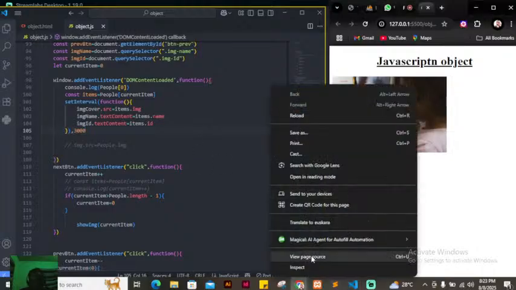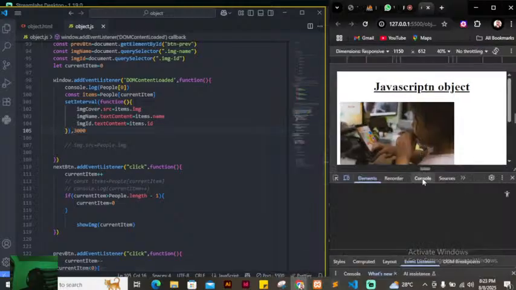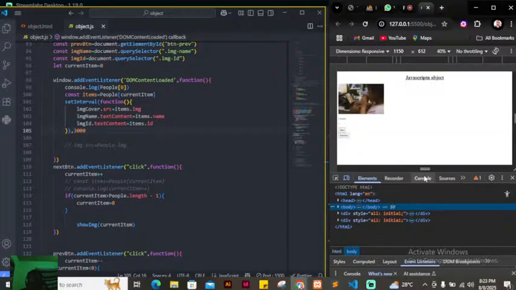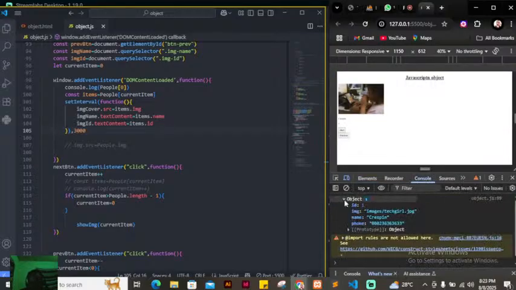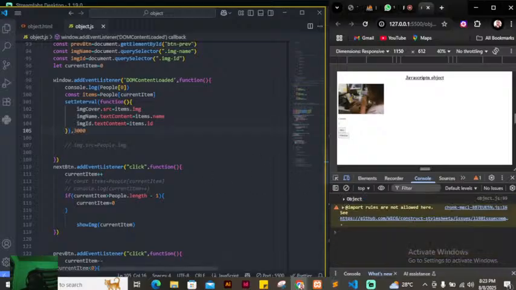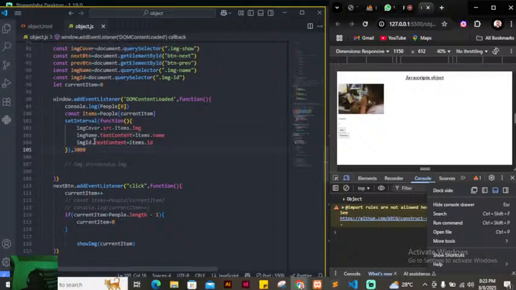so let's see what's going on here. setInterval, sorry, let me check this syntax, there's an error here.